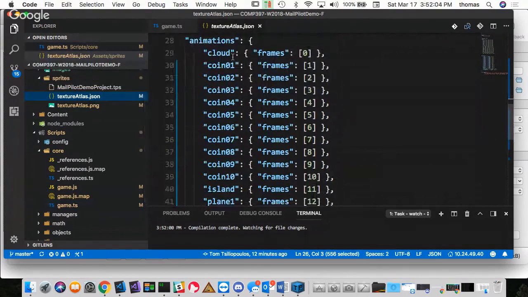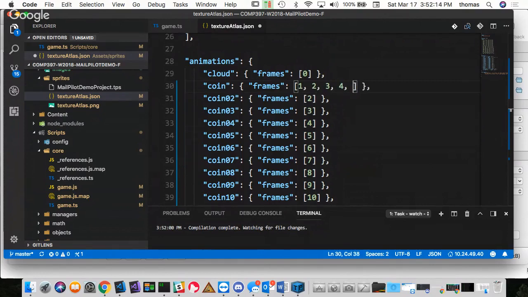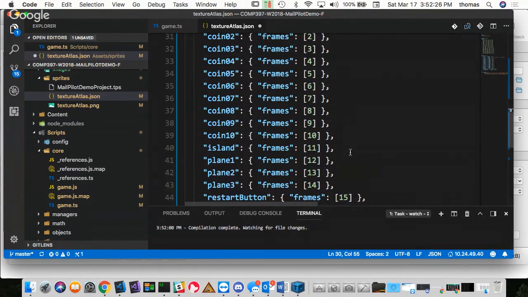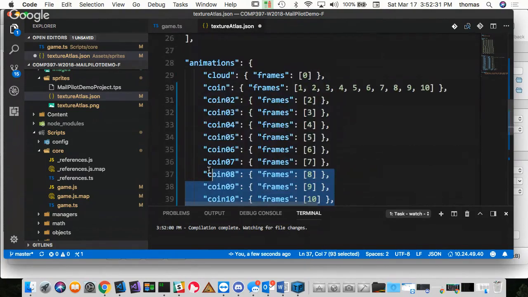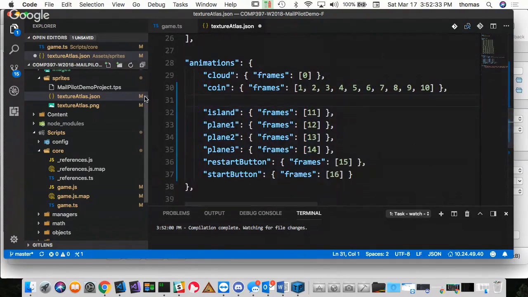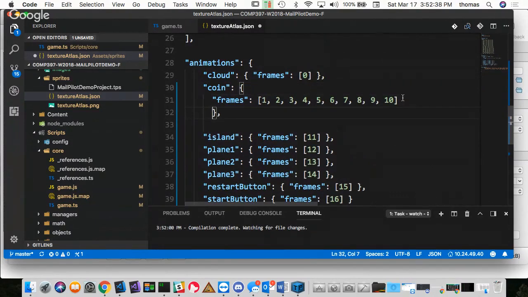Like my animations are different, right? So cloud is cool. It's only one frame. Coin, though, this is new. It's going to be frames 1, 2, 3, 4, 5, 6, 7, 8, 9, and 10. There we go. So that means all of this for my coin is gone. Here's my coin. I also want to think about how many animations for my coin to make it look good.